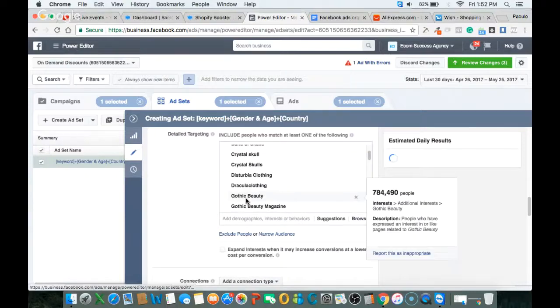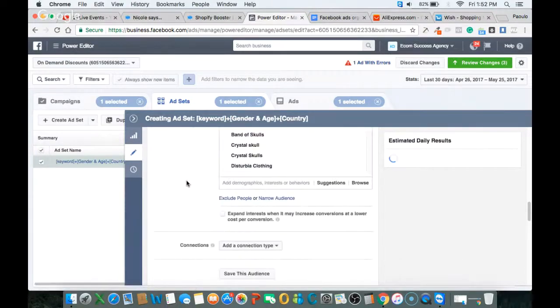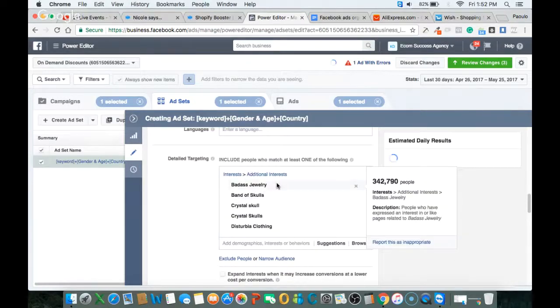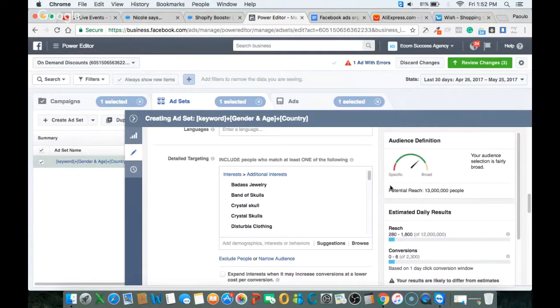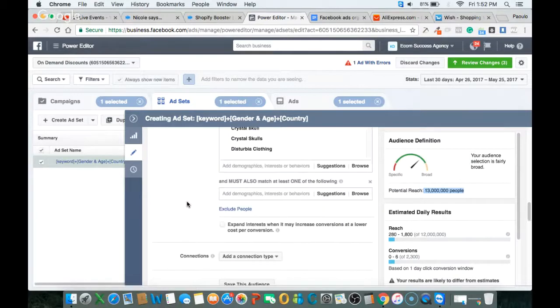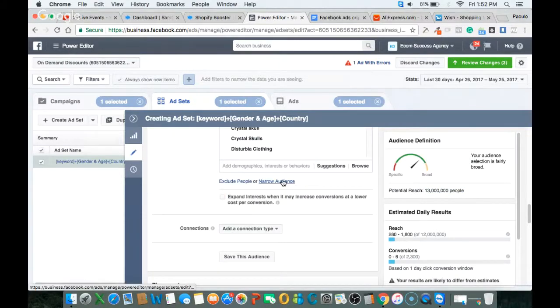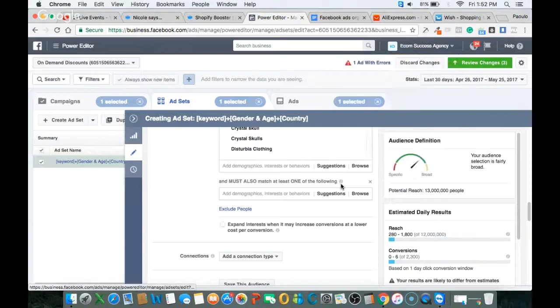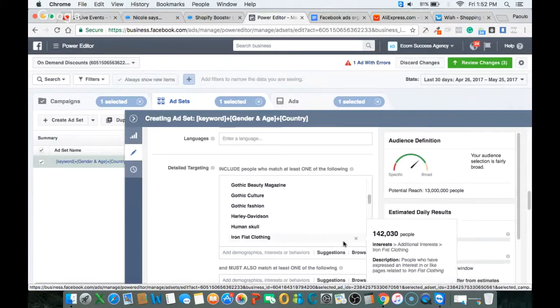But after I got all of the skull things, this is a really simple thing. A big mistake that new people make when they're doing targeting is that they try to get millions and millions of people in the potential reach. This is loading up. Right now my potential reach says 13 million. However, that's too big, so I want to narrow it down. Let me show you again. I click right here, narrow audience, and this picture explains it really well.